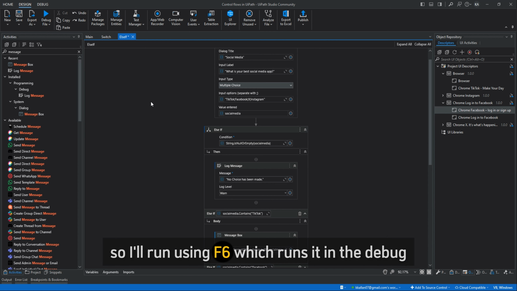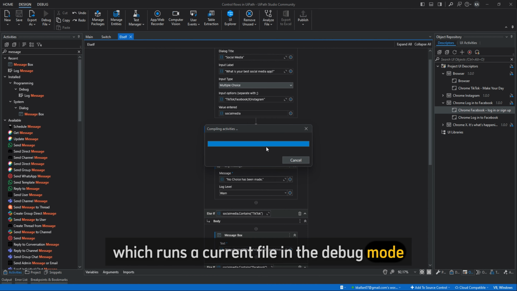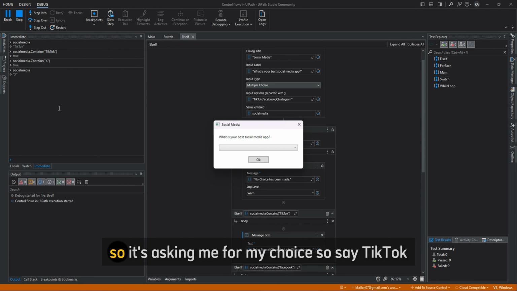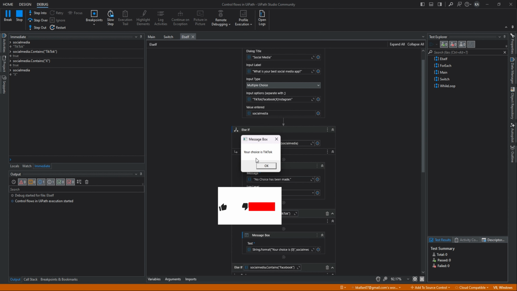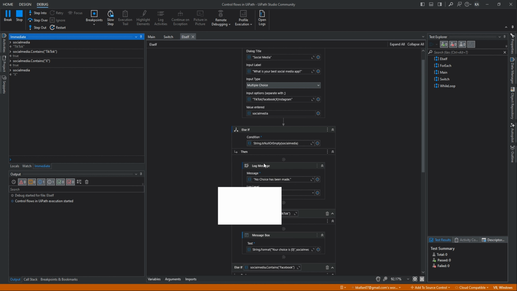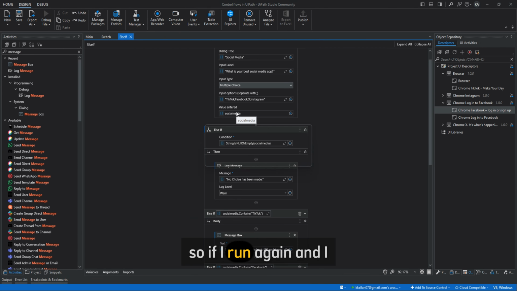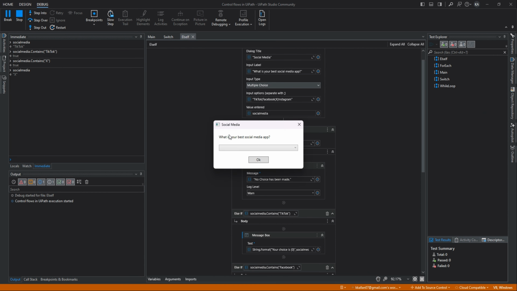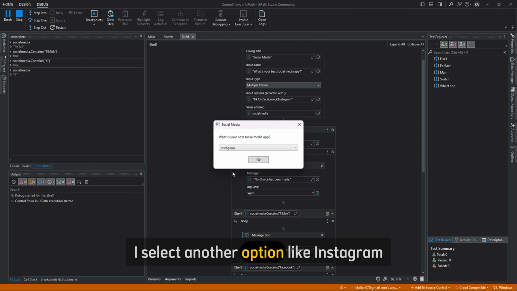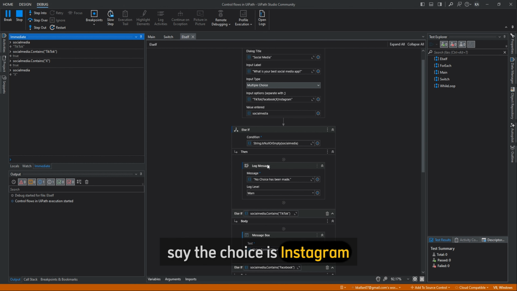I'll run using F6, which runs the current file in debug mode. So it's asking me for my choice. I'll say TikTok, and it's saying your choice is TikTok. If I run again, and I select another option like Instagram, it says the choice is Instagram.